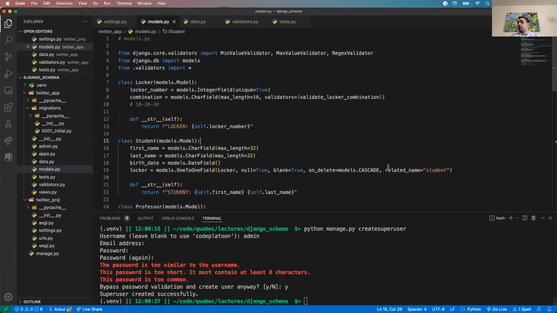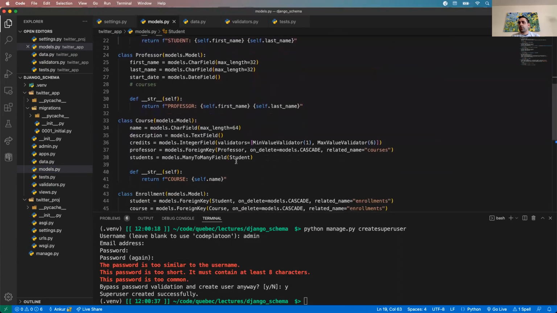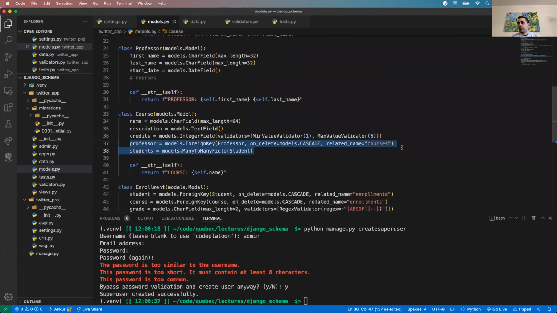Yeah, so I want to make sure we understand these pieces. By default, when we create a foreign key relationship like this, right here, in the database, this record is going to be the ID of the professor. It's not going to be the professor record. Okay.